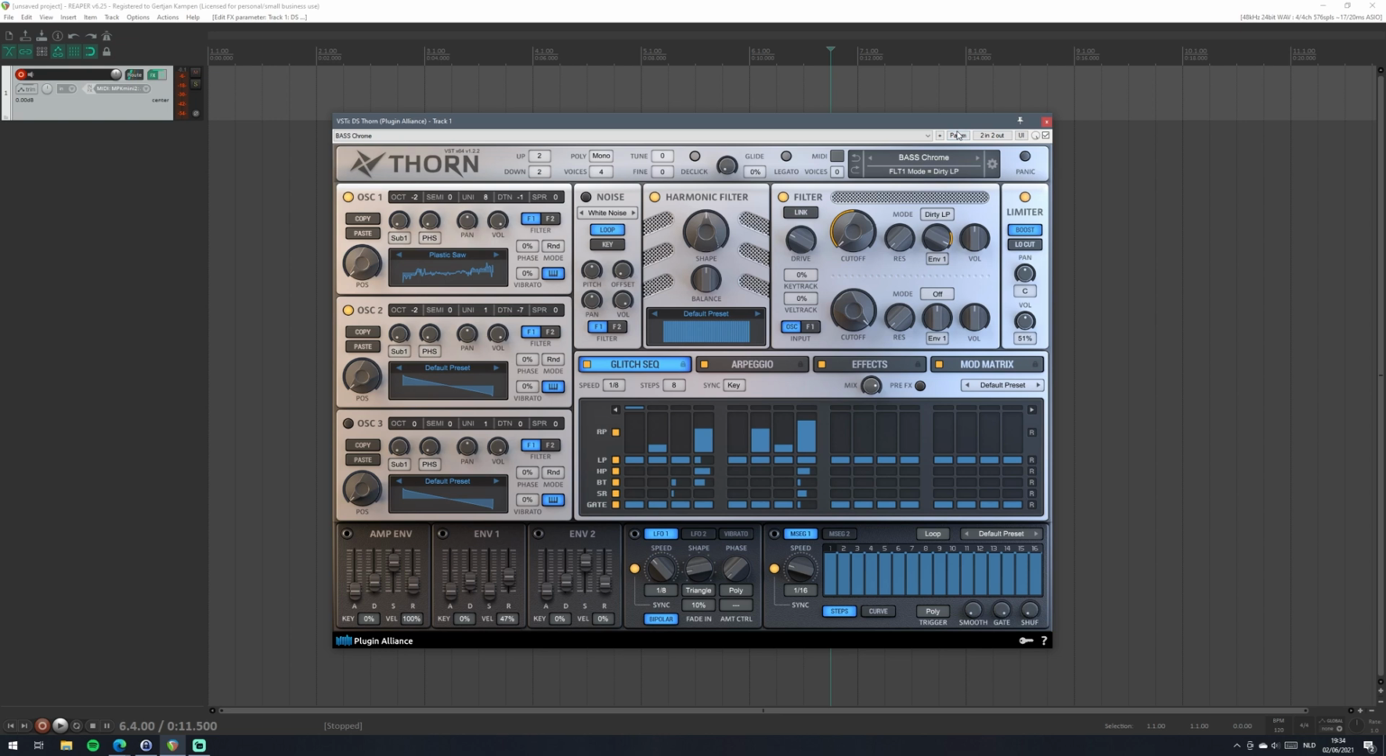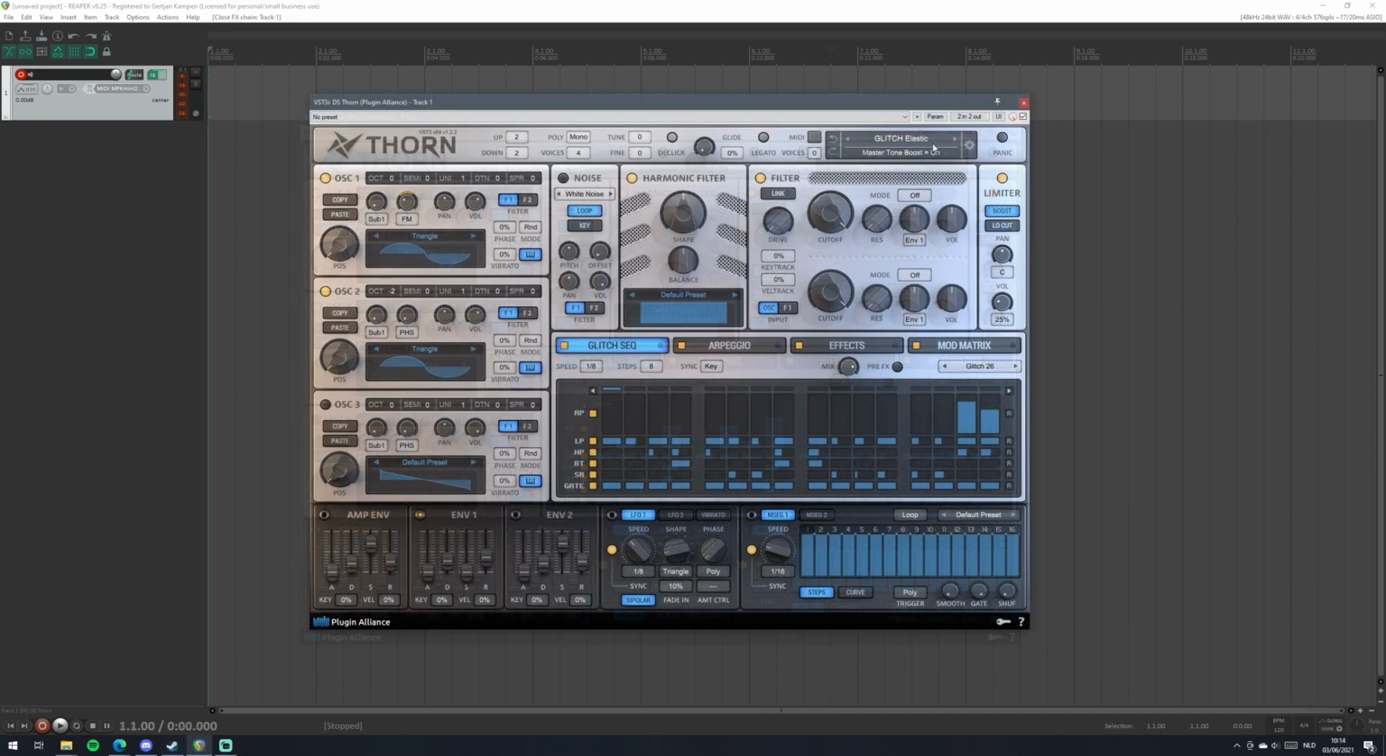So that makes a huge difference to the sound of your sequences. And I think this is really one of the main selling points of Thorn. It's a very, very unique feature. Often you need external effects to get this kind of glitchiness in your synthesizer and in your arpeggios. And it's really effortless with DS4.